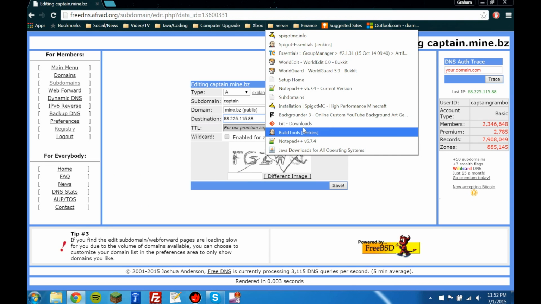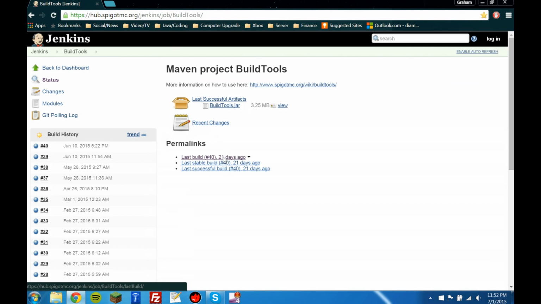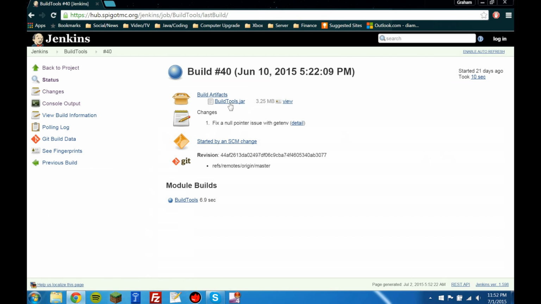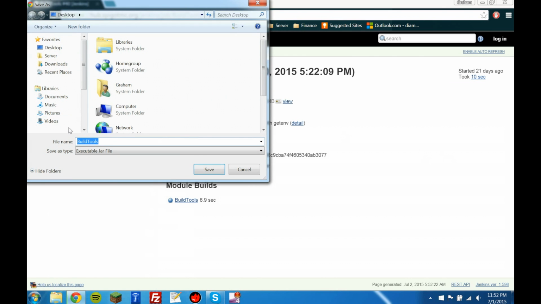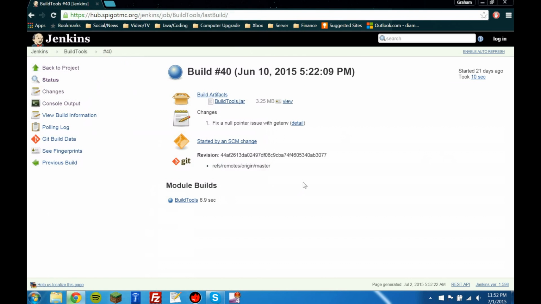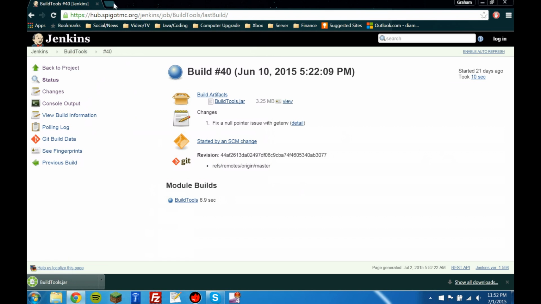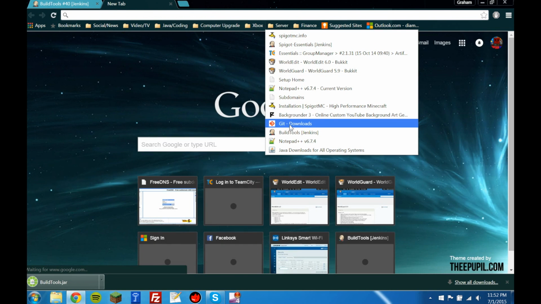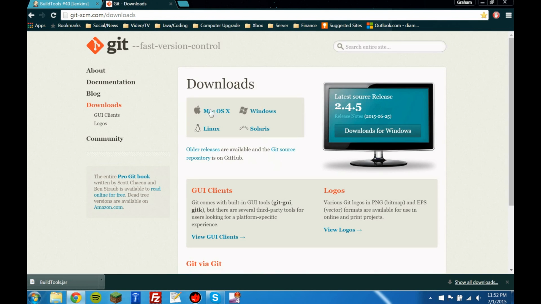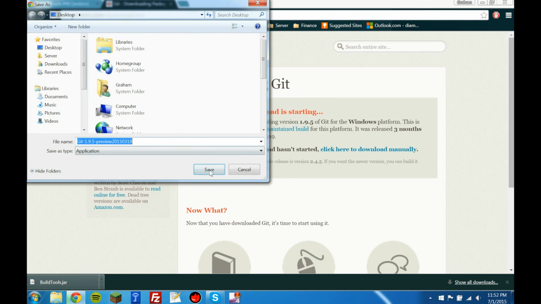Next thing you're going to need, first of all, is your build tools. Come here and get the latest version of your build tools. You can save this to your desktop. Once it's saved there, go ahead and get the GitHub, or just get Mac or Windows. I'll show you how to do either one. Save that.